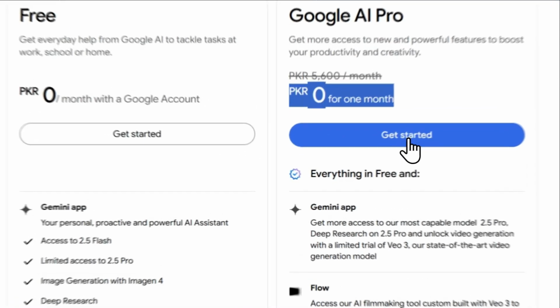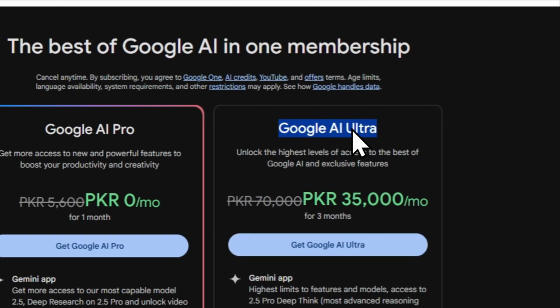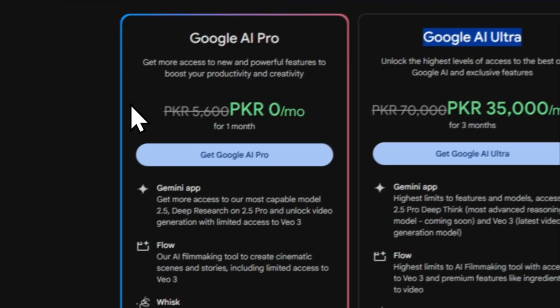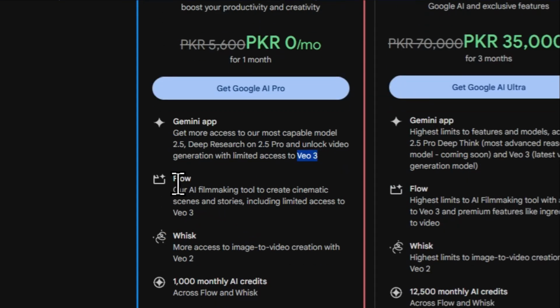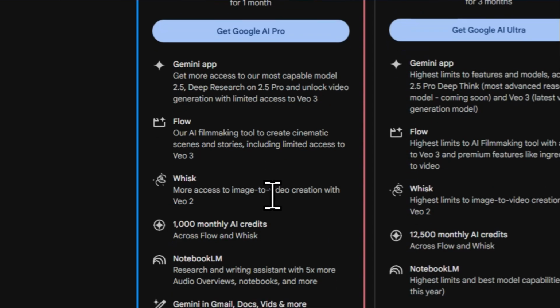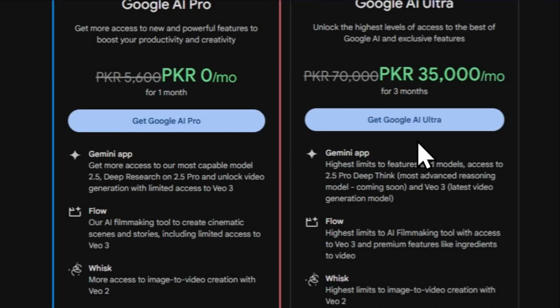So I'm gonna click on get started, and then you can select either Google AI Pro or Google AI Ultra, but specifically in this video, we will be doing Google AI Pro, which will again give you access to VEO 3 and lots of other things. You can use Google VEO 3 in Flow as well. You can use VEO 2 in Whisk, and it's going to give you 1,000 monthly AI credits, which will be quite enough to do lots of generations, you guys, right? So I'm going to click on Google AI Pro and click on agree.